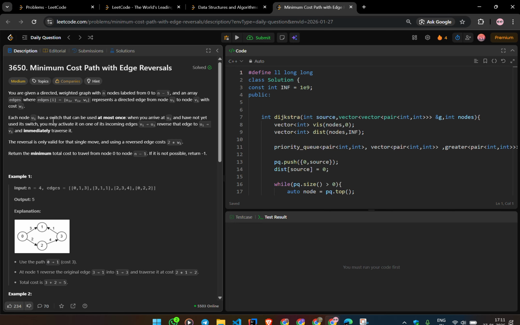After that, the problem says that we can reverse any of the edges, and for reversing that edge we will need the cost 2 into wi. Means after reversing that edge, initially u is the source and v is the destination, and after reversing, v is the source and u is the destination, and their cost will be 2 into wi.